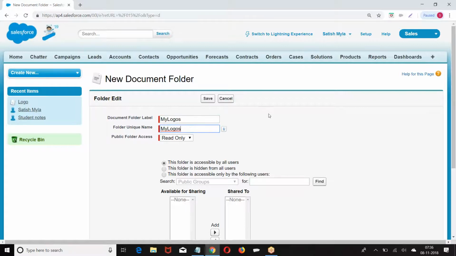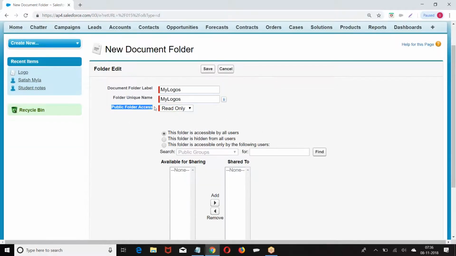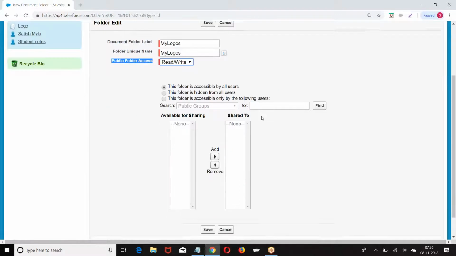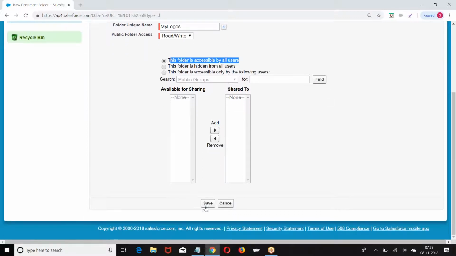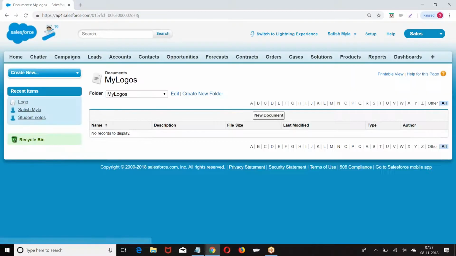I created a folder. On the folder, what type of access do you want to give? I told read and write. To whom do I want to give it? To all the users. Right now we don't have any other users, so I made the folder accessible to all the users. Now create a new document.